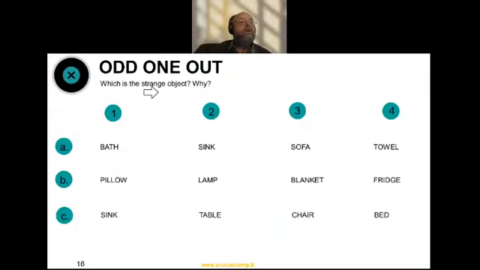Now, Luca, let's look at these 3. You can see 4 words in the top row. There are 3 rows of words. Row A, we have bath, sink, sofa, and towel. Which one does not belong there? Which one is the odd one out? Which one of those words is not the same or is not similar to other words? Which is the strange object? Which is the different object?